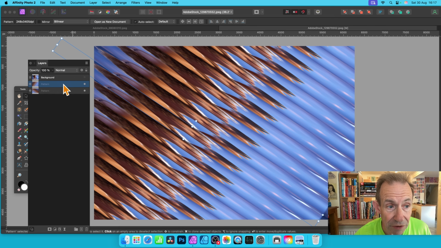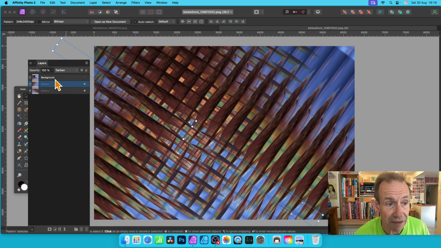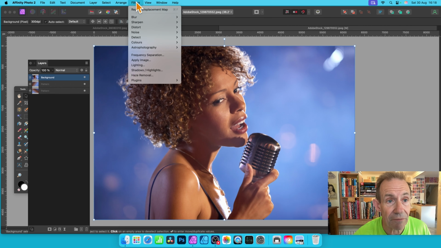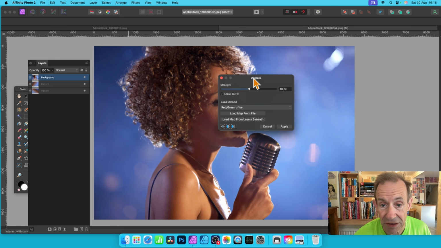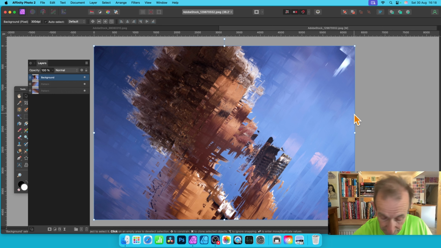But also, you can go here with this one selected. You can go maybe darken, and you can get an effect like that. So let's go with darken now. You can go back and try other ones. I'm just going to go background, and again, filters. I just bring it back so you can see it. Filters, and again, distort and displace. And now let's just do this, strength, load map from layers beneath. And now you can see you get this sort of crisscross effect, very sort of slashed effect, backwards and forwards across there. And click apply.